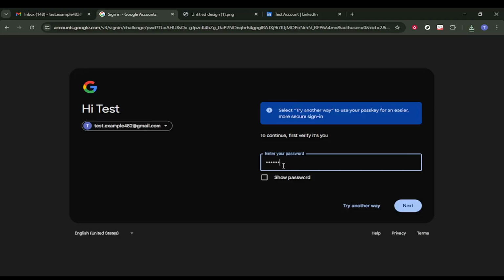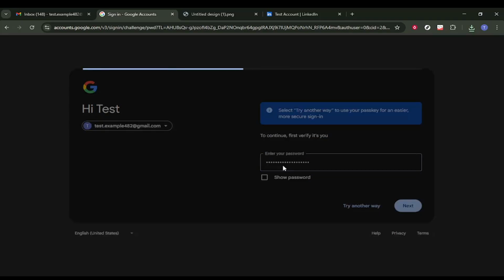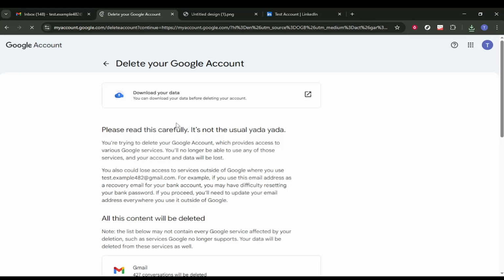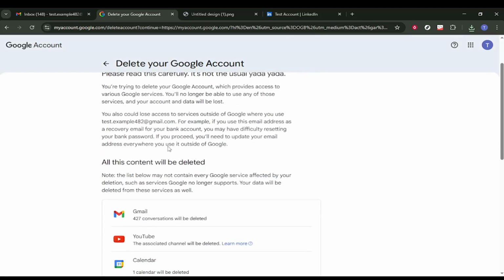After you pass the verification step, you will return to the deletion screen. Read the information on this page carefully. Google will describe what data and services will be lost when the account is deleted. Near the bottom, you will see checkboxes to confirm that you understand the consequences and agree to the terms. You must check the required boxes before you can continue.